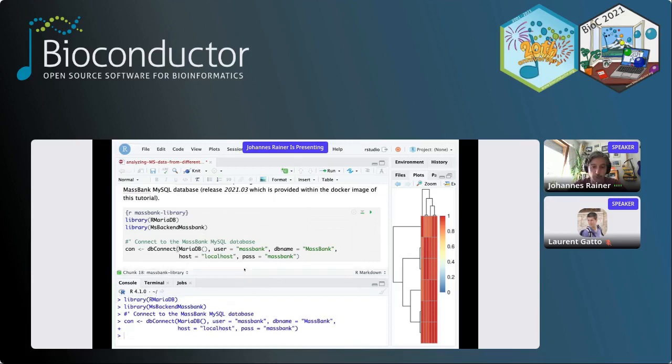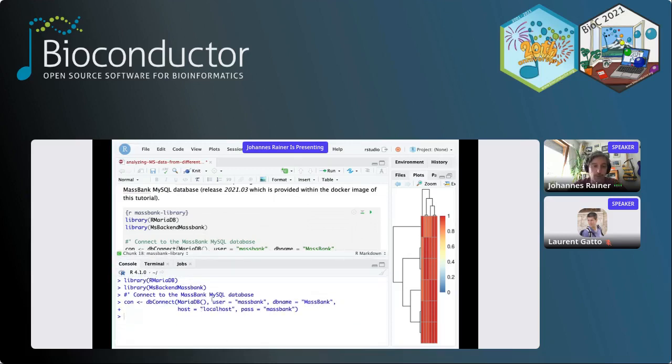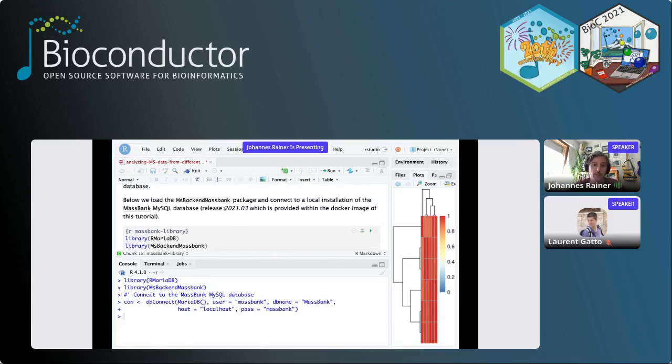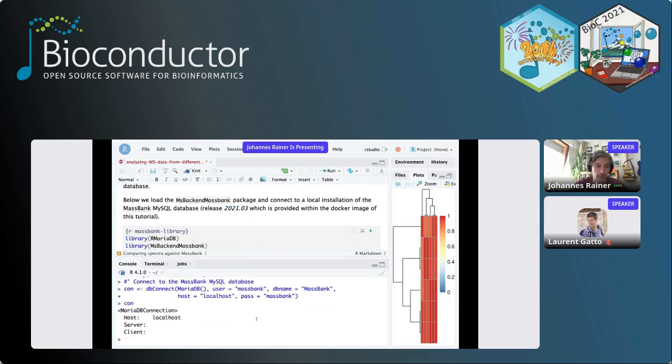So this is the cool thing about this Docker image. I've bundled a MySQL server into this Docker image that has an installation of the MassBank release 2021-03. That's the most recent one. And we can connect to this database. So we really have a database connection here, and we could also call SQL calls on that.